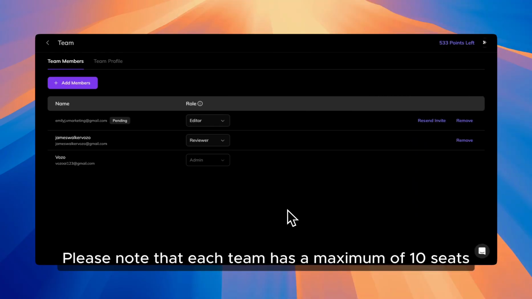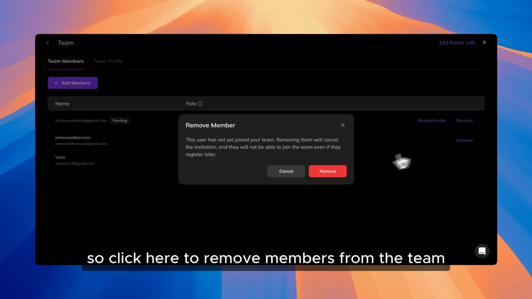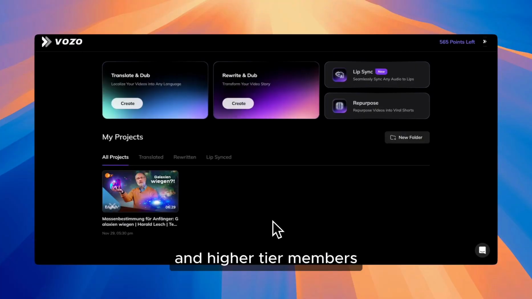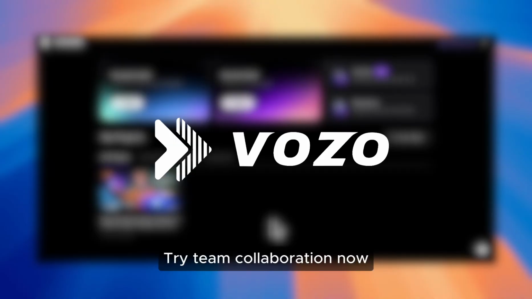Please note that each team has a maximum of 10 seats, so click here to remove members from the team if needed. Vozo TeamSpace is available to business and higher tier members. For custom requests, please contact our support team. Try team collaboration now to further boost your team's efficiency.